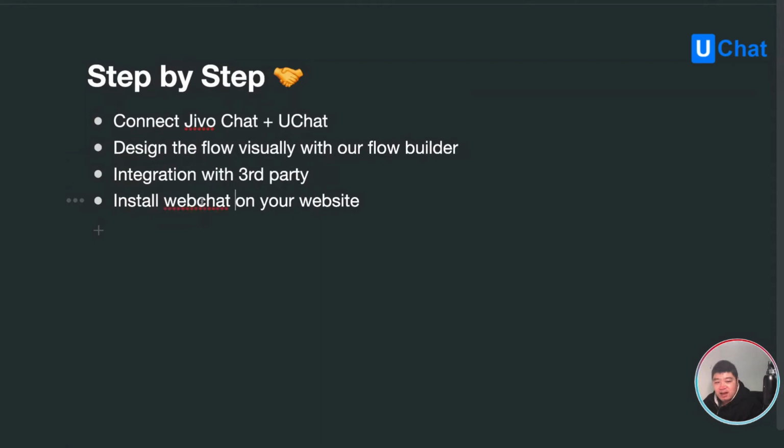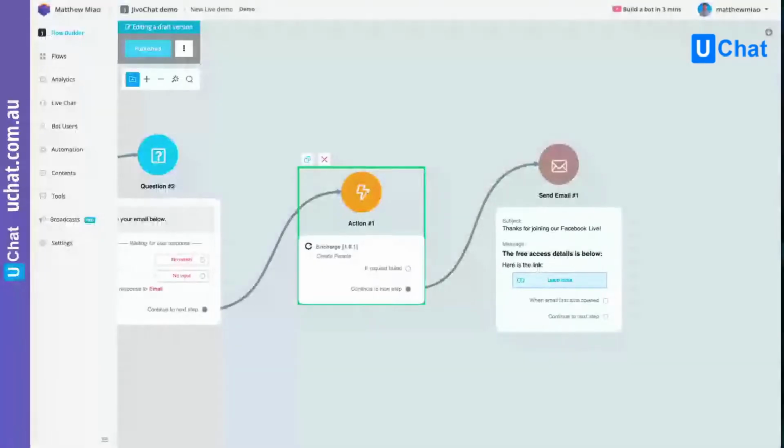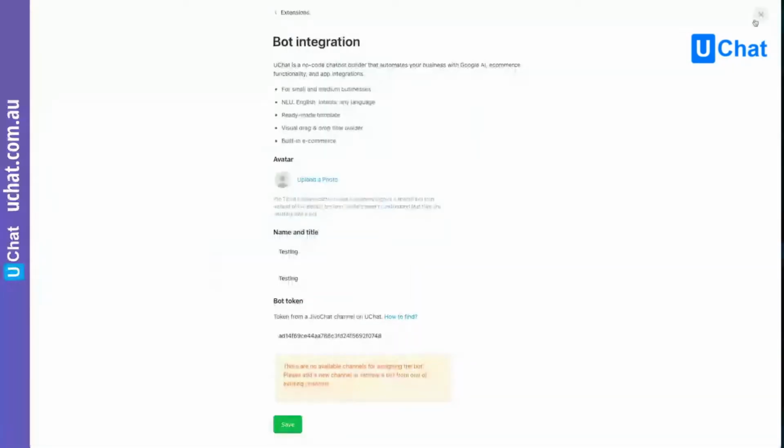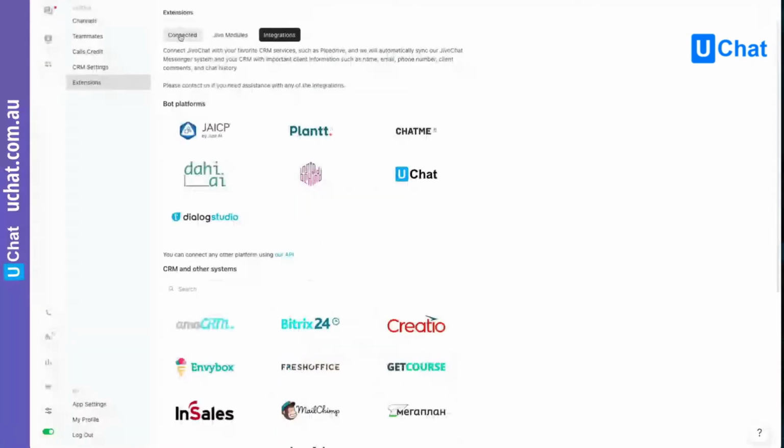Now let's go to the last step, which is how to install this web chat onto your website. Okay, so now you need to go back to JivoChat. For example, I'm going back over here, and because I already have connected my web chat, you can go to the options.